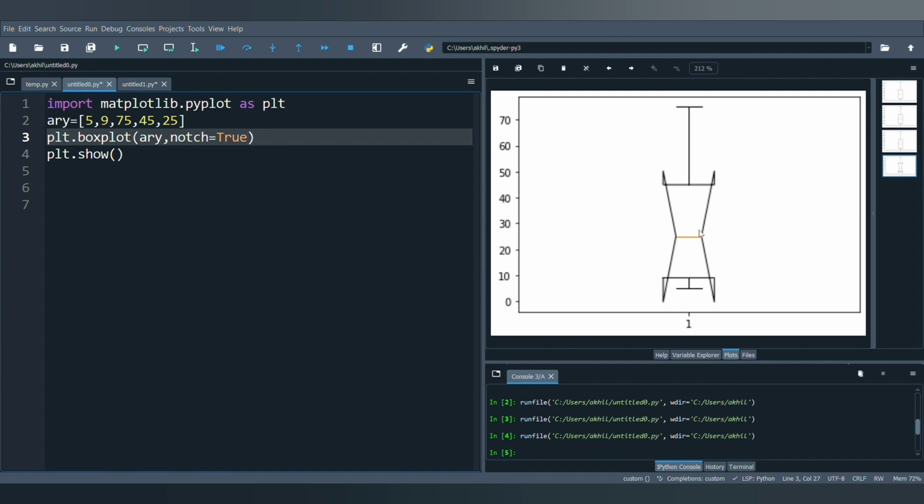Now you can see here I have got a notched box plot. By default this notch was false, which basically means I was getting a simple rectangular box plot. But if you want a notched box plot, that has a demarcation at the median line, then you can go for this parameter where notch is equal to true. Okay.